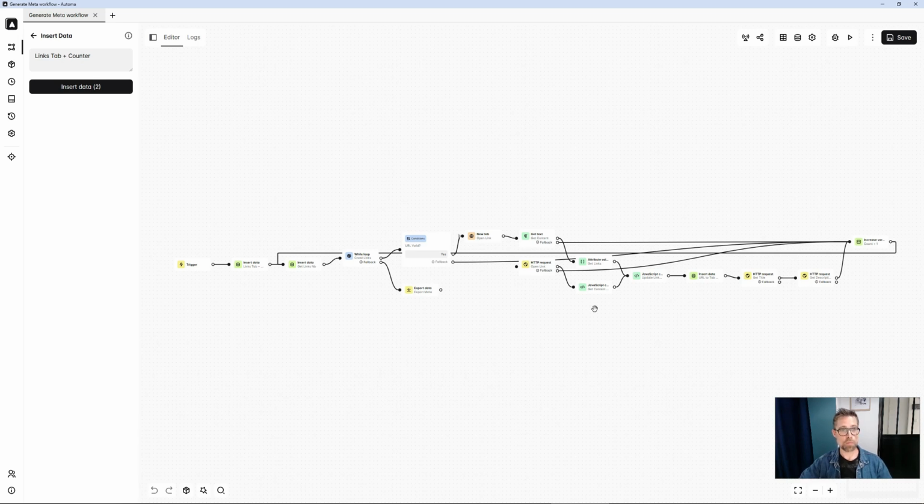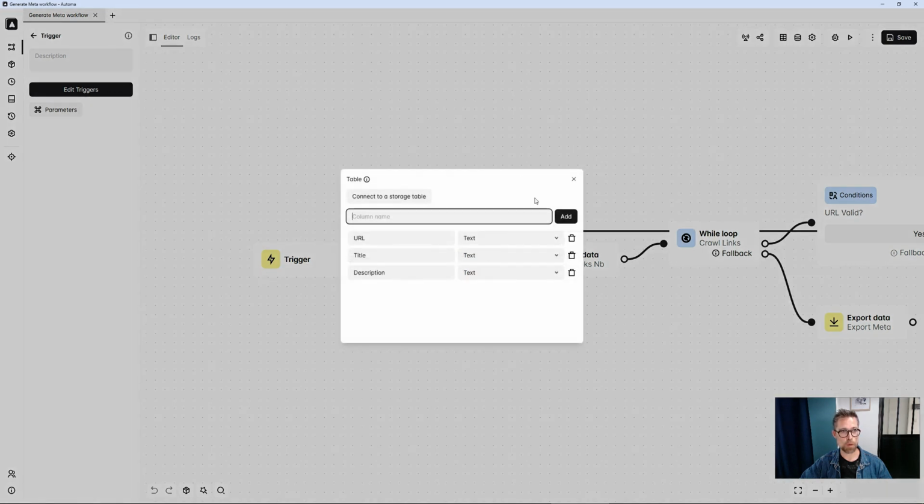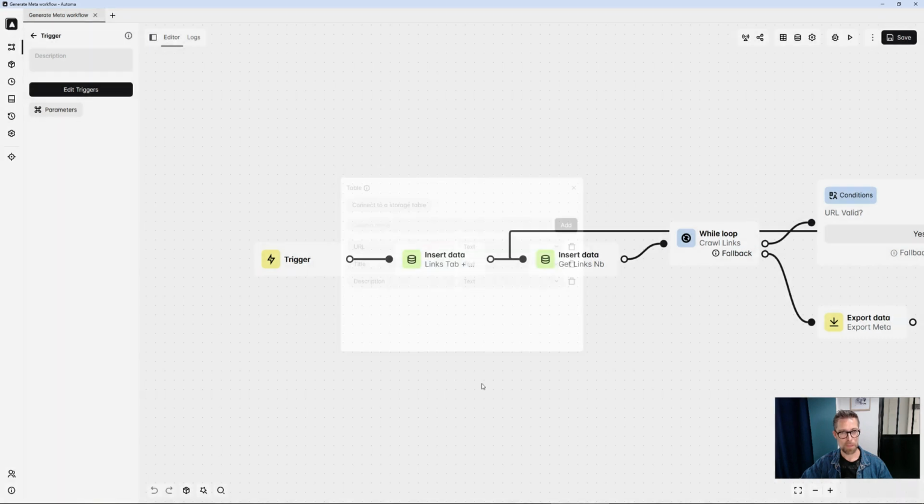Now, how does this template work? This isn't a training video where I explain everything precisely, but at least you'll understand the logic and methodology. So first of all, I created an array in my Automa template, which corresponds to what you saw in the Excel file at the end, with a URL column, a title column, and a description column. It's an internal table in the template that I'm going to feed as I crawl.